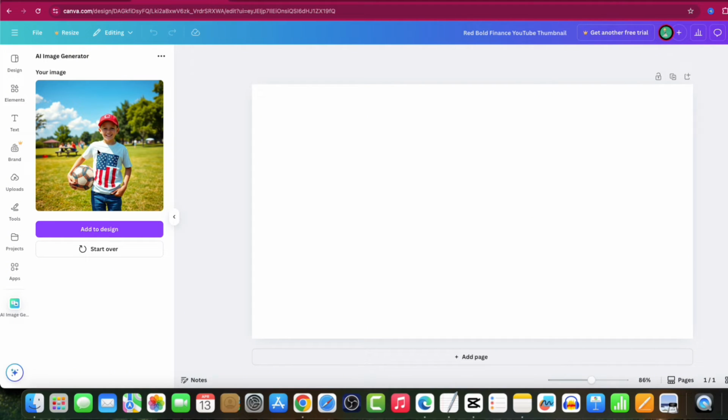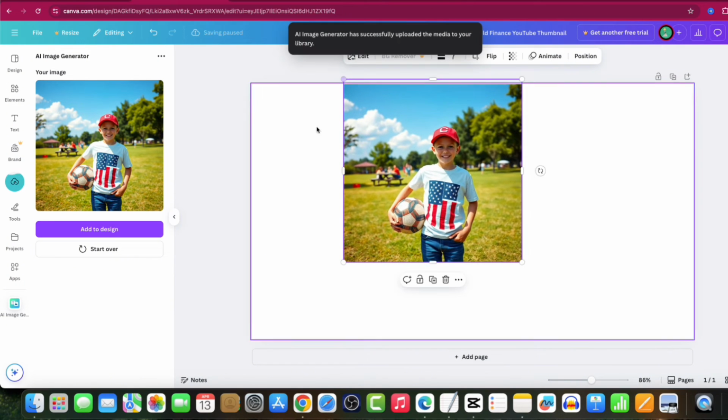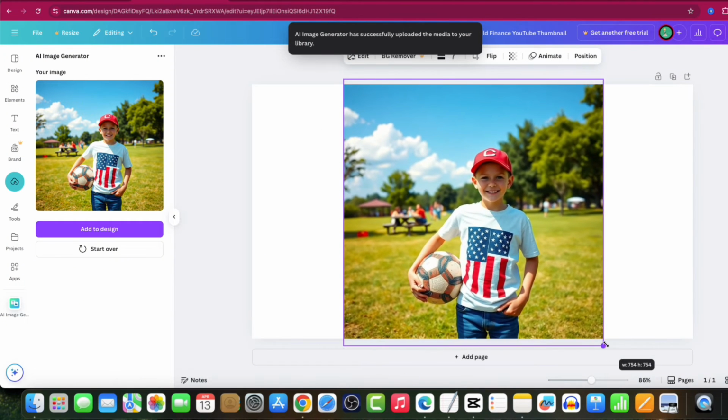And it's generated. Now if you don't like this image, then you can regenerate it by clicking here. After regenerating, or if you like this one, then click on Add to design. Now it will be added to our project and you can edit this image.